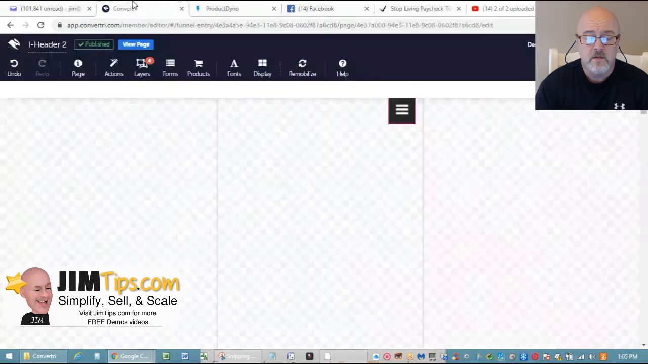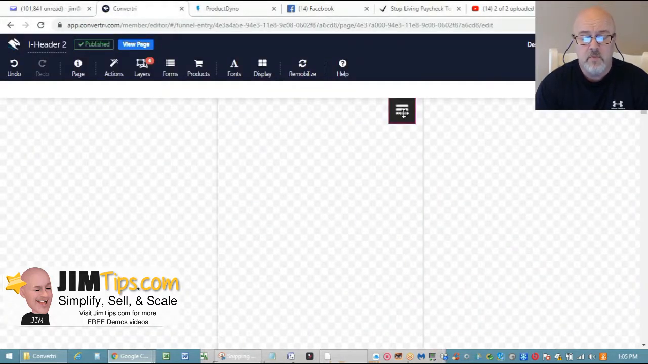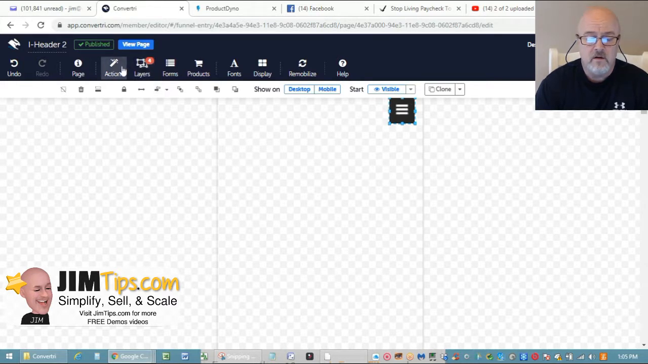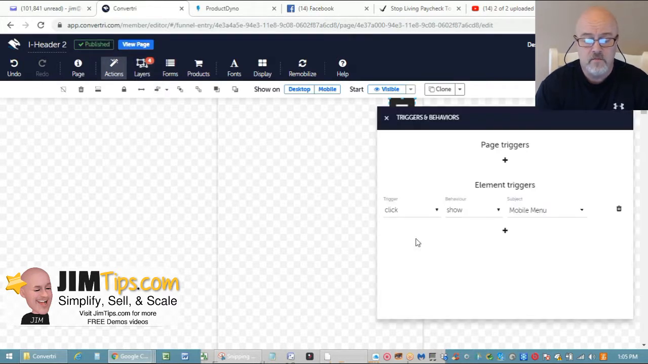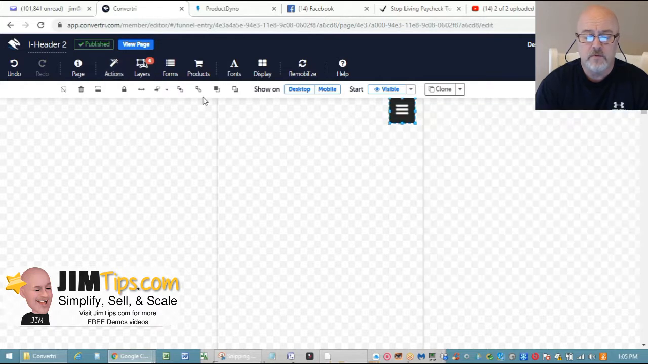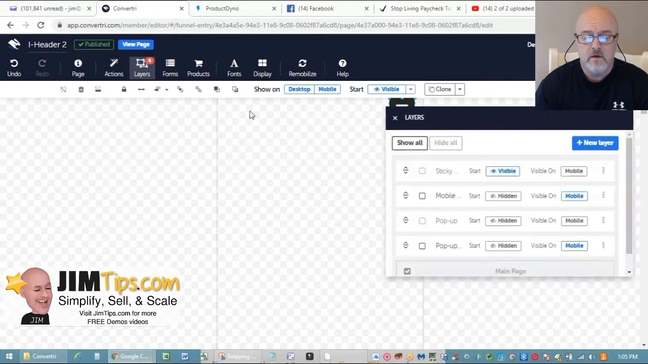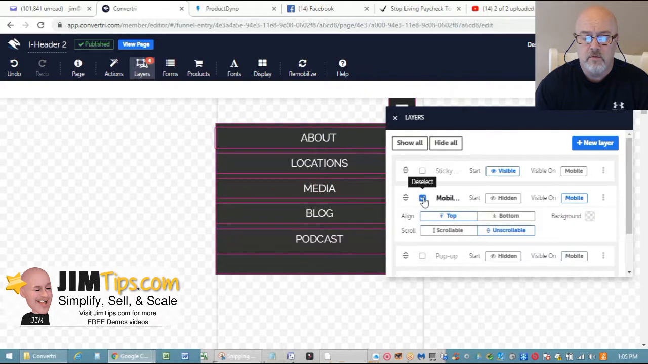So let's go back to Convertri and I'll show you. On the main page I have this, and if I click on actions, it's real simple. If I click on this, again, you're talking mobile, so you can't use the rollover anymore. You have to have a click. So if I click on the hamburger menu, I'm going to show my mobile menu. So let's click on layers and click on mobile menu.